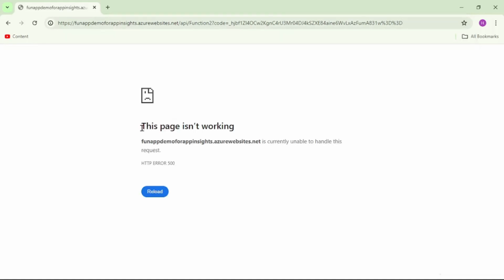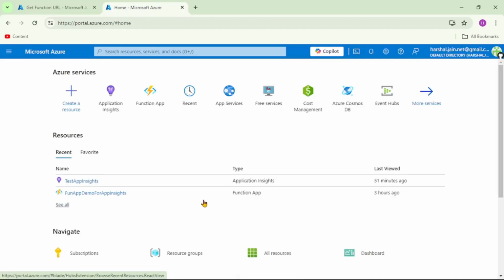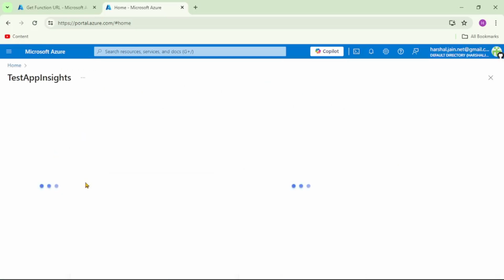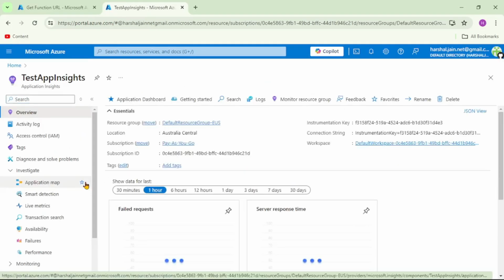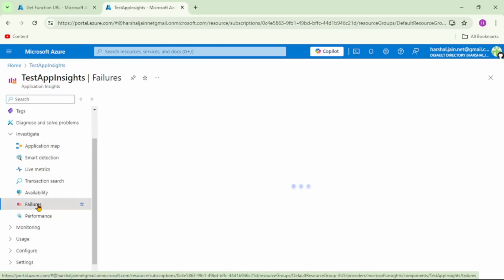And you can see it says this page is not working and it has thrown error 500, that is, internal server error. And now let's see how we can find it in Application Insights. So we are back in Azure portal and let's open this App Insights, that is, the App Insights which is linked with our Azure Function app. And let's go to the failures.